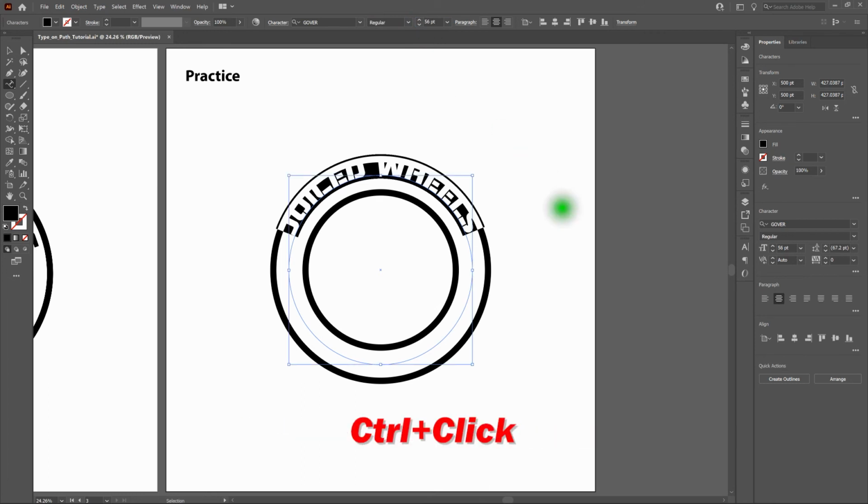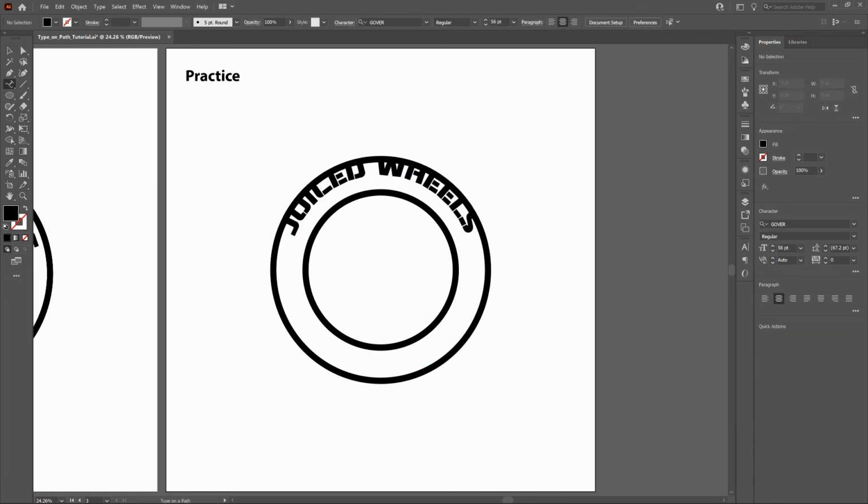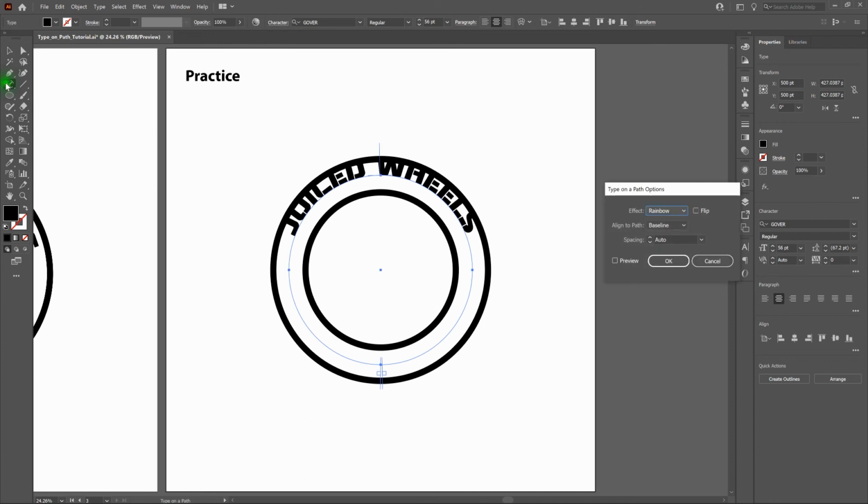Let's go ahead and deselect. That's a good start. You'll notice, however, straight away that our type is not centered across our shape. So how do we fix that? Well, it's a pretty easy fix, you'll find out. All we need to do once again is select our type. Let's double click on type on path, and again bring up our type on path options. All we need to do now is select align to path and change from baseline to center. Let's preview that. That's a little bit better right there.